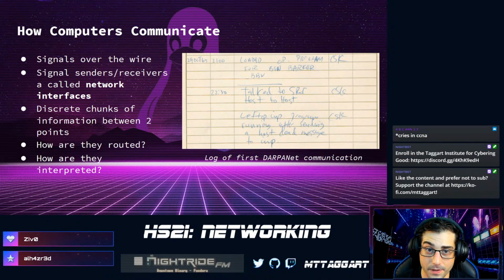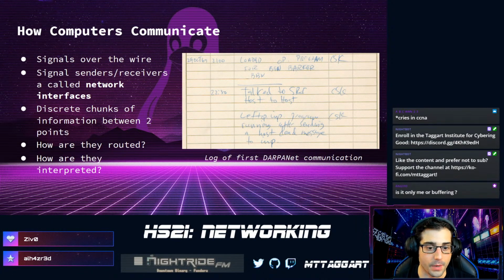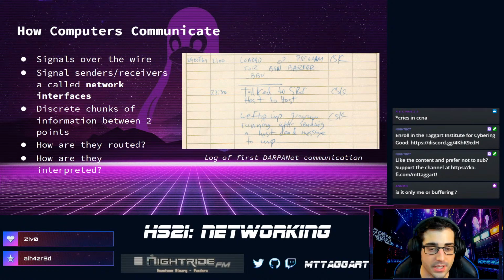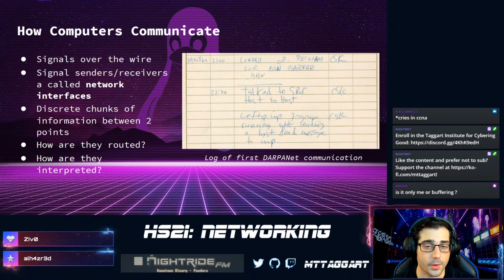Now, in the specific case of modern computers, some interesting stuff goes on there because it's not just raw electricity that we're dealing with, right? The raw electricity is going to have to be interpreted in a lot of different ways. And so as we move upward from those electrons, there are different both hardware and software components that go into how networking works.